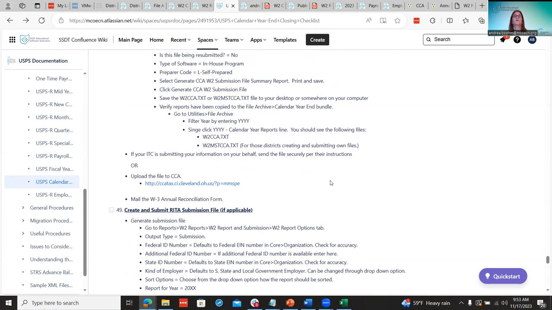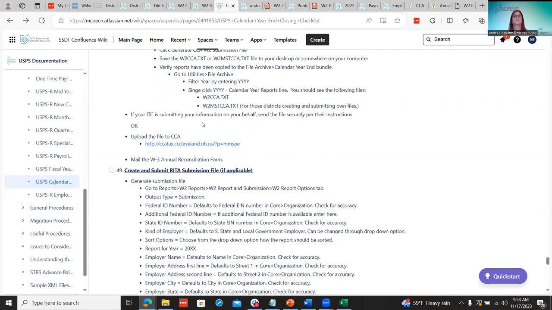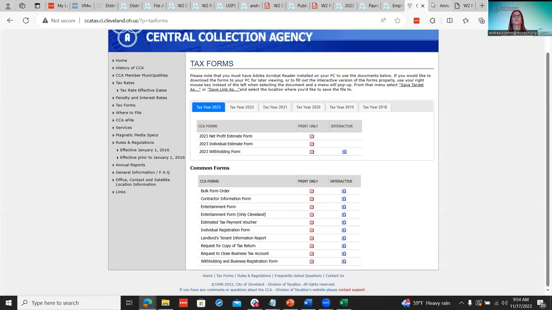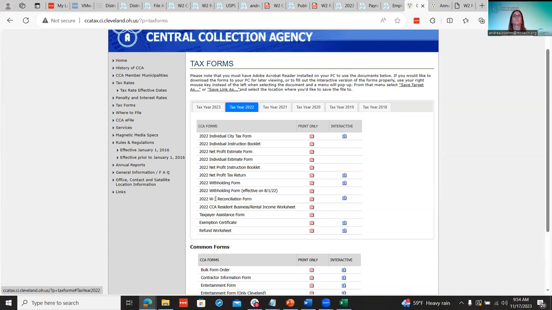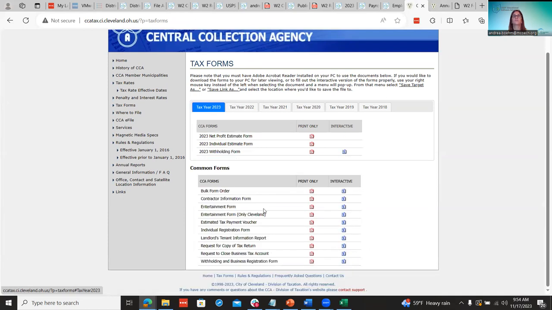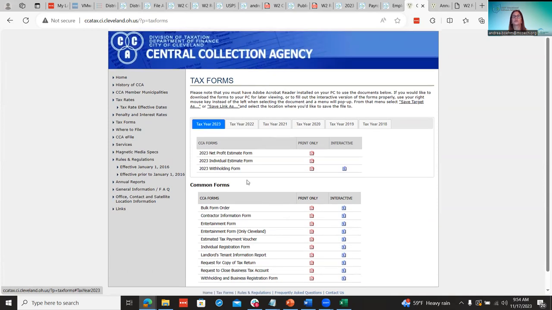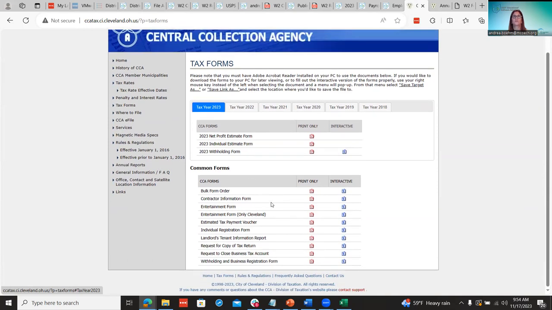Then what they want to do, either the districts will want to go to their CCA and make sure that they upload that file to them. And again, CCA has a W-3 annual requisition form that needs to be sent out. And that was kind of what I was mentioning earlier, which I should have waited till now because that was quite confusing. Again, under the tax year, they do have it here, but as of right now, if you go to tax year, they don't have it listed yet. So again, that should probably be coming out within a month or two.